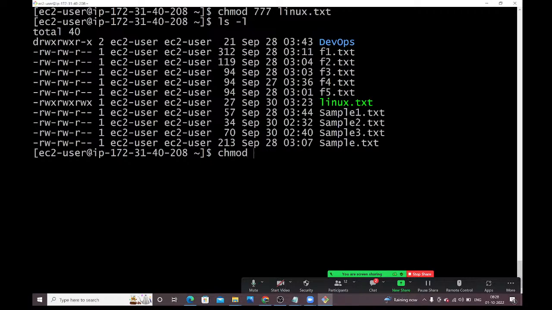chmod 7 for user, I want to give the full permissions. For group, I want to give only read permission, so I want to remove write and execute permissions. Here I change the number to 4, and for others I want to give only read and write permissions, which is 6, on the linux.txt file.